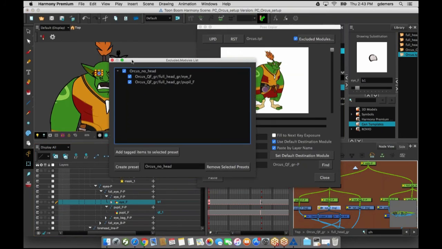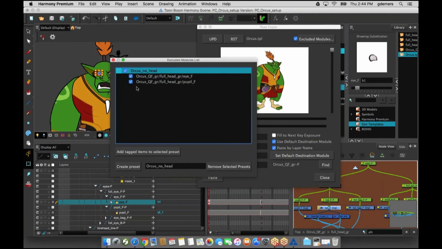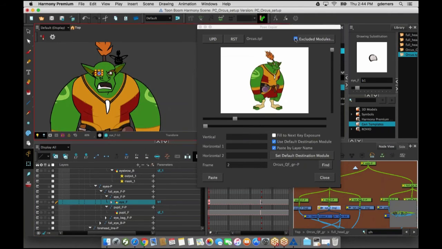So how this would work is that you have now your excluded modules list. You can remove some presets, you can keep them active, or even uncheck some of these in the box. And if you decide to exclude some of the modules, if this checkbox right here is checked, once you go and paste your layer right here on the orc at any position that you want, it will exclude the modules that you have tagged in here.